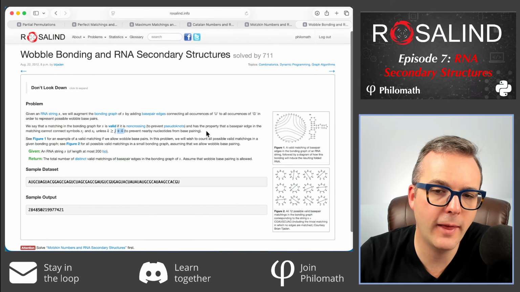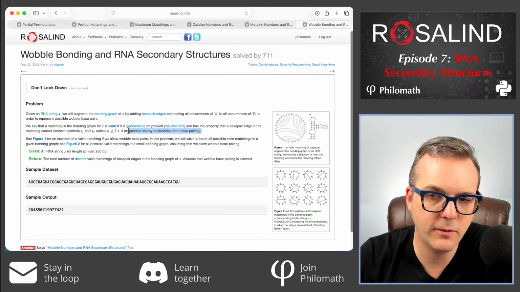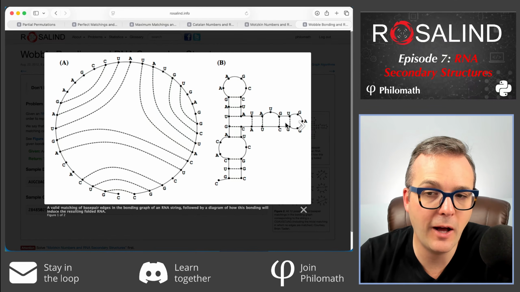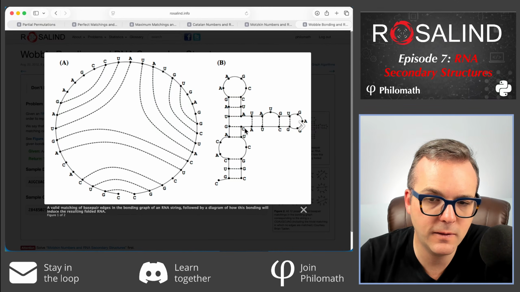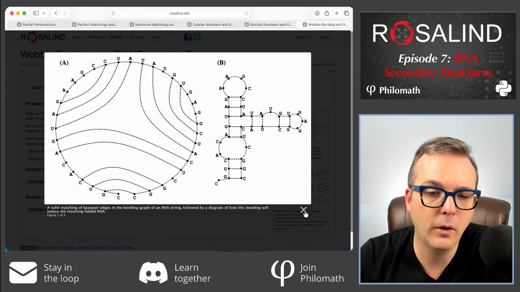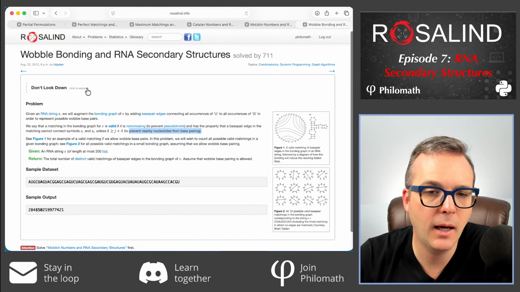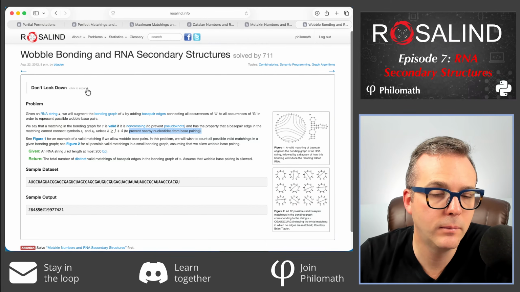Okay, so all that does is prevent these nearby nucleotides from base pairing. Then you have another thing, which is that in this particular case we're actually allowing, so before we had A's and U's and G's against C's, but you'll notice we also allow U against G. So this is called wobble base pairing, and we want to allow this as well.